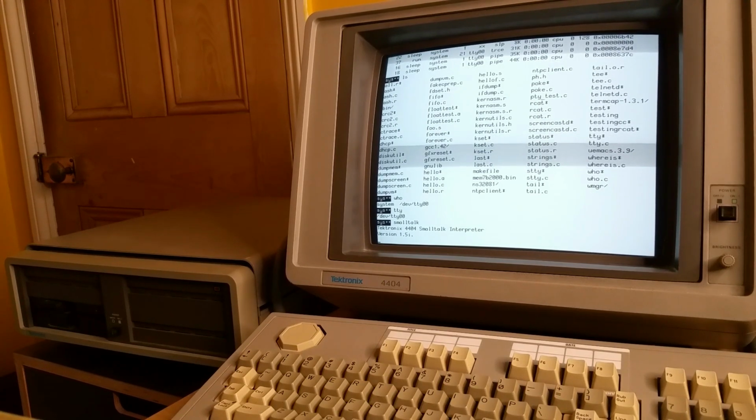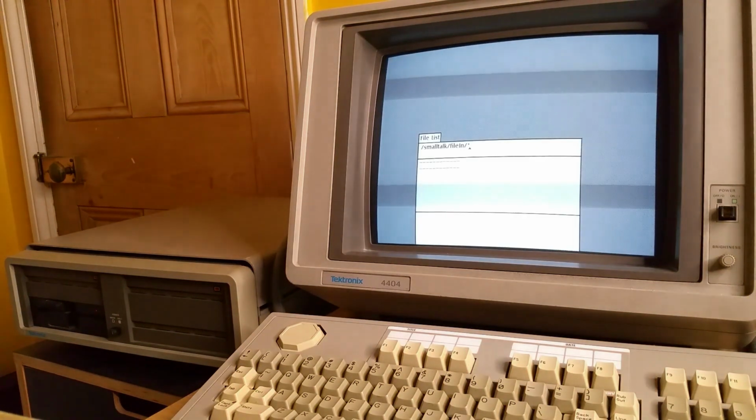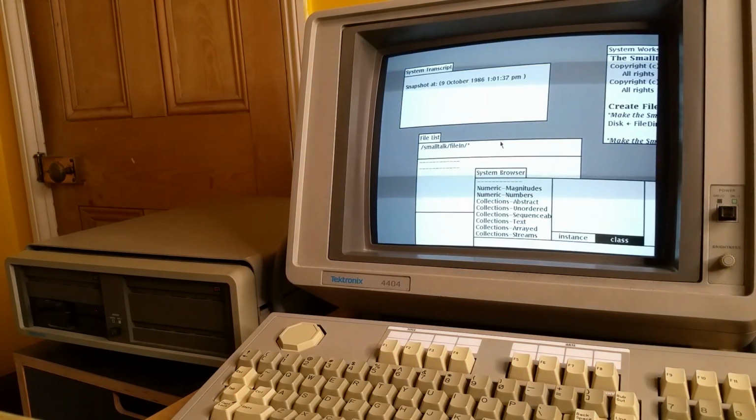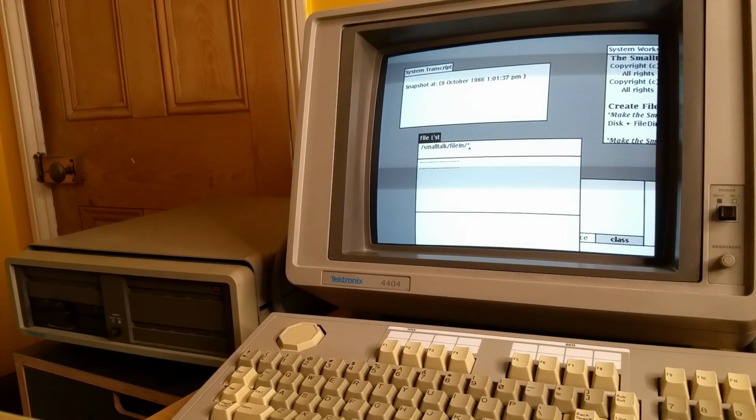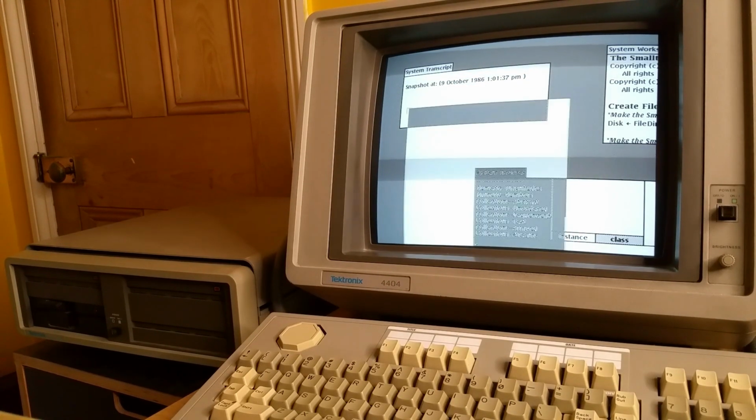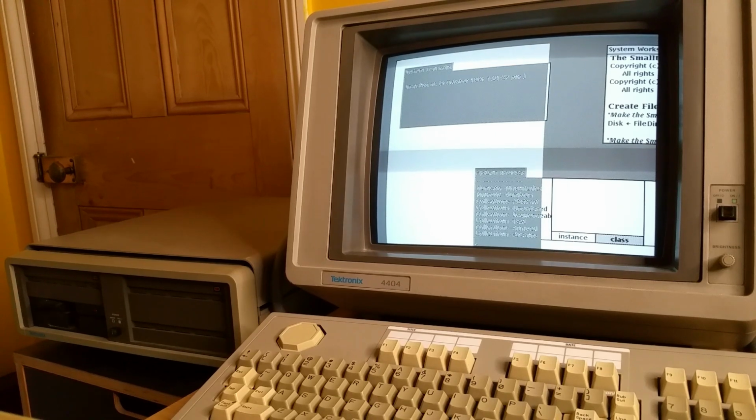So if we just fire up Smalltalk, it's version 1.5, obviously customized for this particular piece of hardware. It runs great. I mean, it takes a few seconds to load, just because of the disks, but there we go. The last snapshot was on the 9th of October, 1986. You can resize windows on the display.